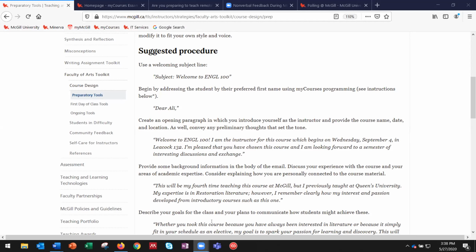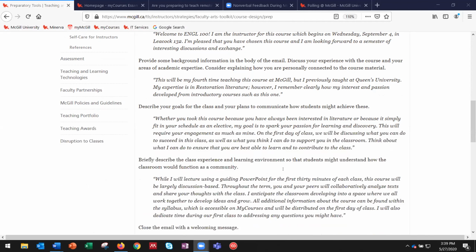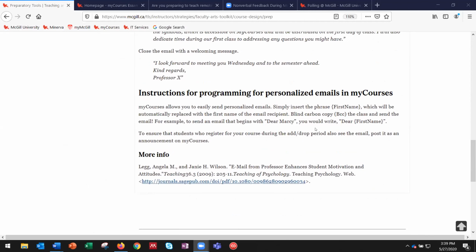You don't necessarily have to start creating from scratch. These examples might inspire you, and then of course you'll want to tailor it to your particular teaching context. One of the nice things about this is that you can actually program some string into your emails in My Courses such that every email is addressed individually to the student. So there's a little bit of programming code here.